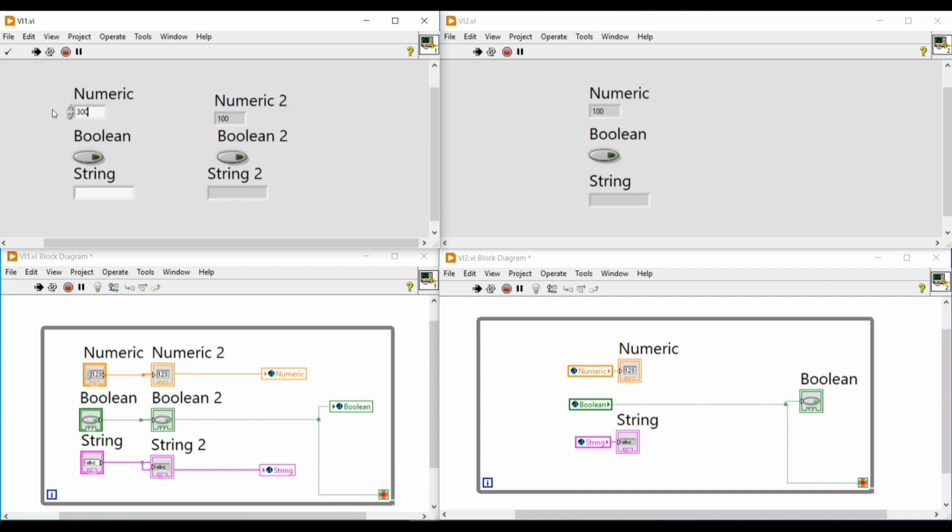And similarly, if I enter a value in the string control on the first VI, we will receive the same as output in the string indicator on both the VIs. So now I am giving hello in the string control and we are receiving the same as output in both the string indicators. And if I switch on the boolean push button, both the VIs will stop running.